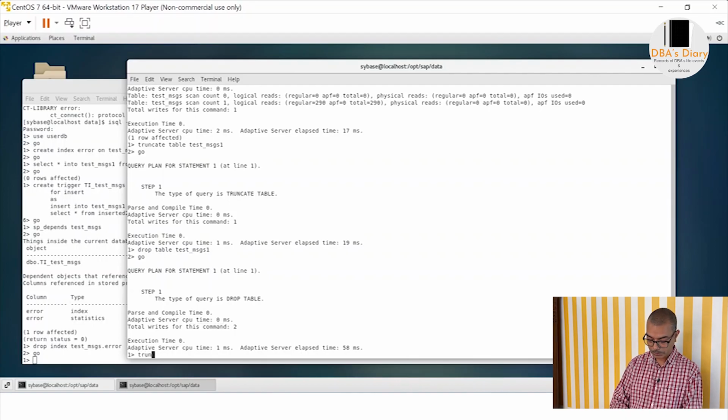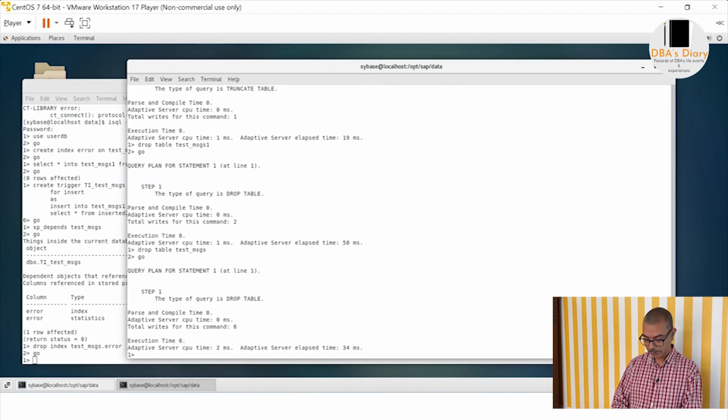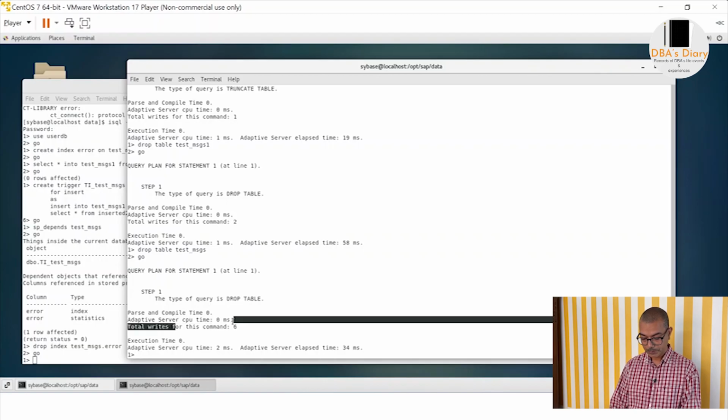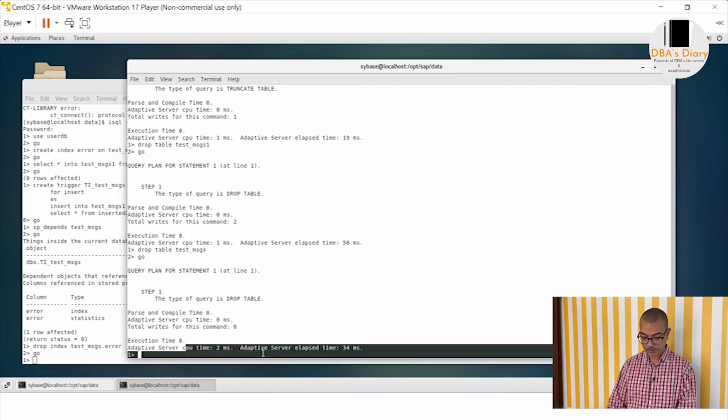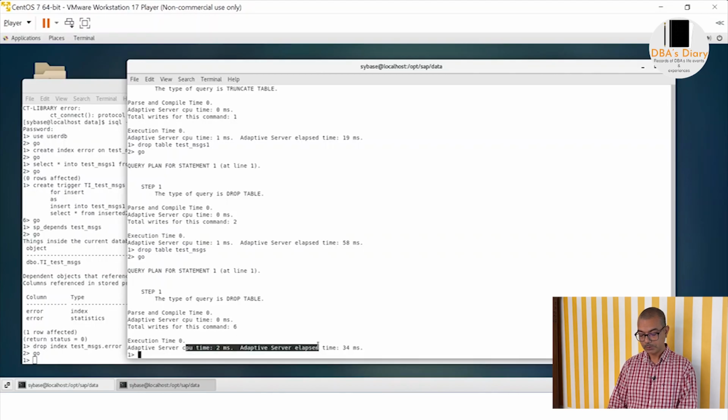Okay. So you can do truncate table again, or you can just do drop table test_messages, and you see how it works. The type of query is drop table. The writes are 6 things. It has 6 write commands. So the total write for this command is 6, and then how much time it has taken. You will see CPU time is 2 milliseconds and the complete time it has taken is 34 milliseconds. Okay, so I think we are done.